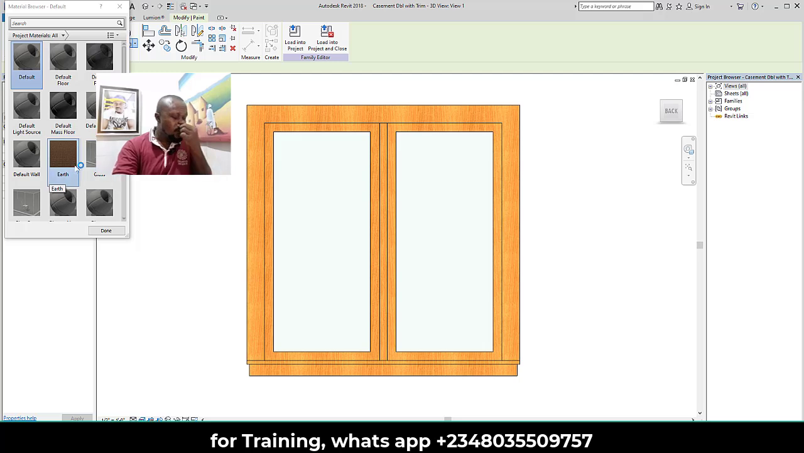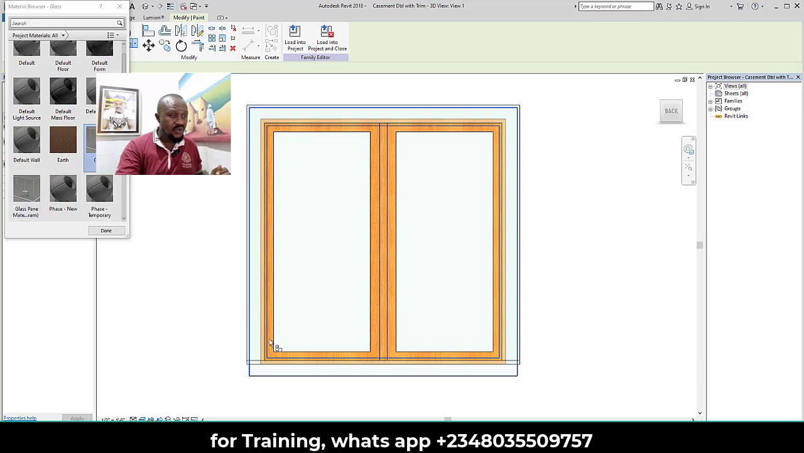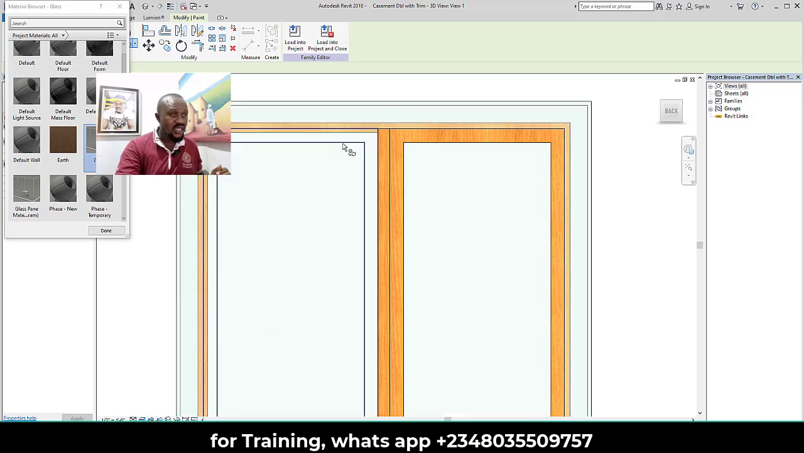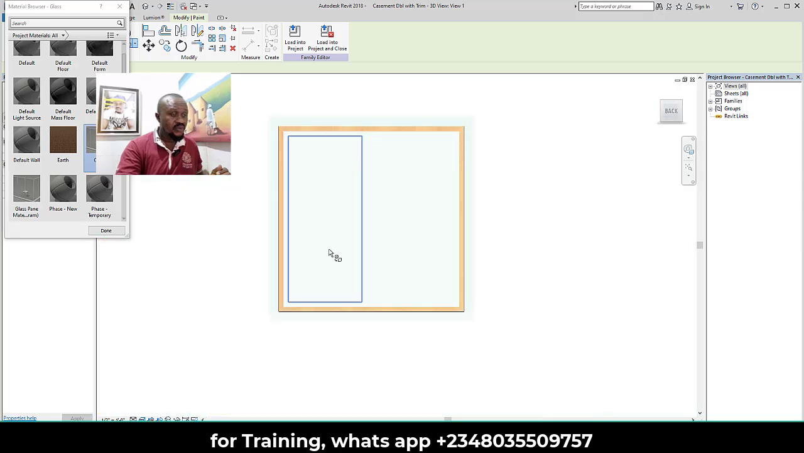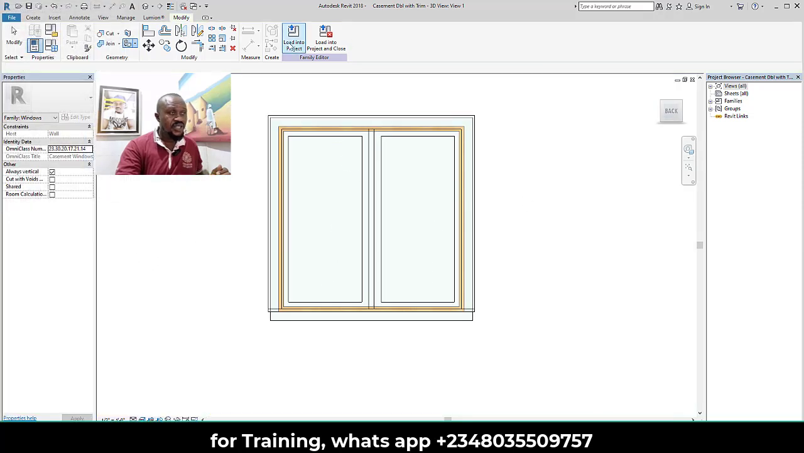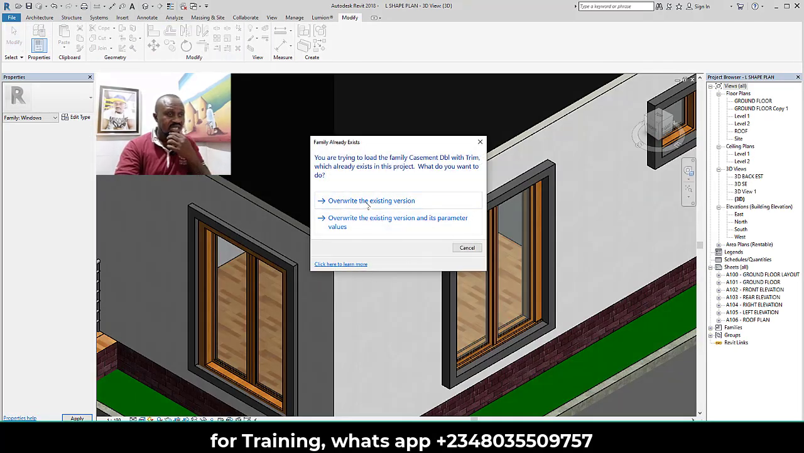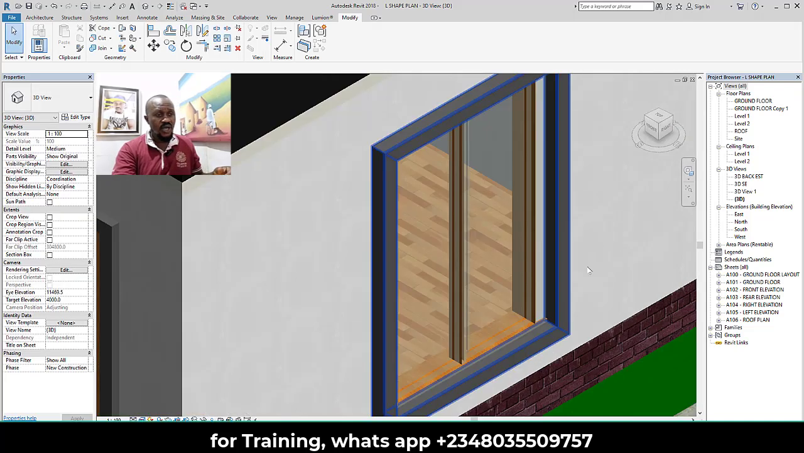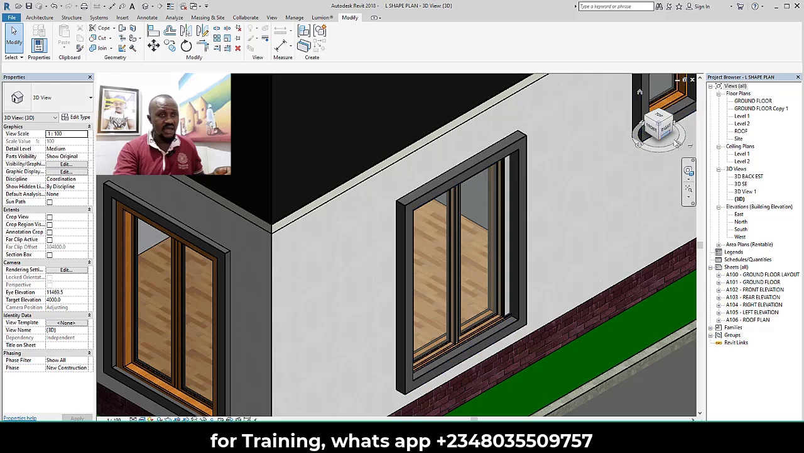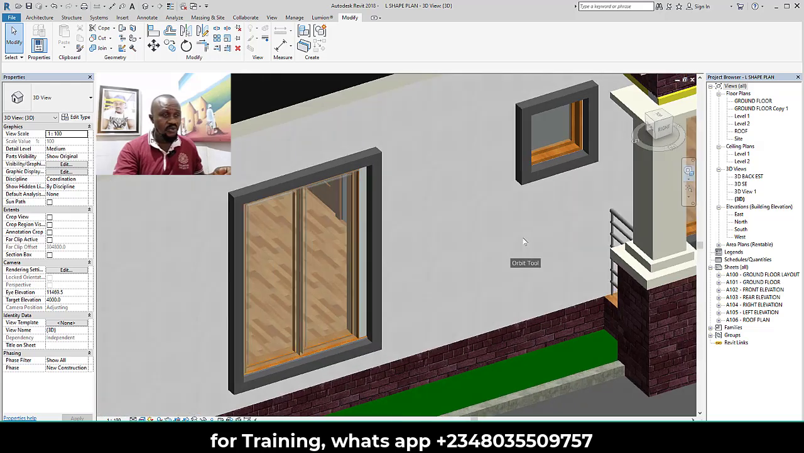then you come here and apply glass to this frame. You select all this frame, you apply glass. Now what you have done is that you have applied glass to every material, not knowing. Now I'll say done. Even if you load it into the project, now I'm going to load it into the project and say override. So you find out that this is the window now, which I'm going to turn. So this is the problem you are having.